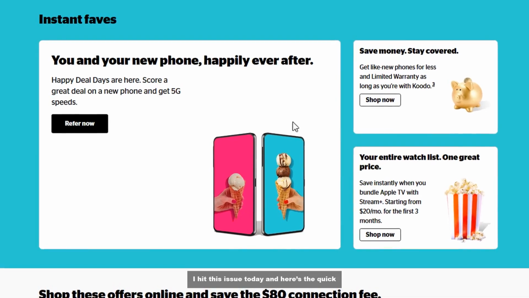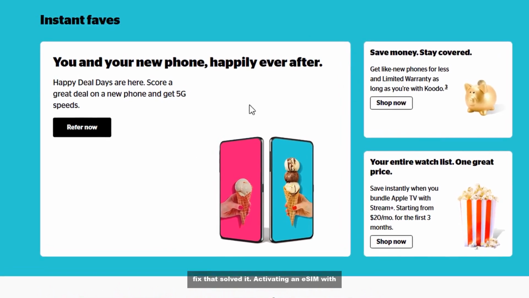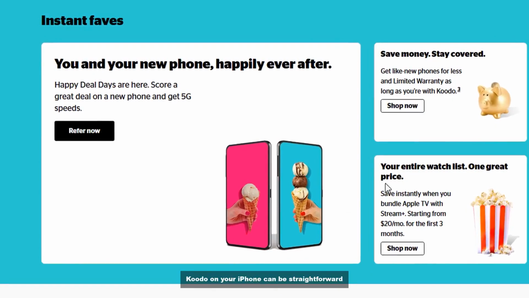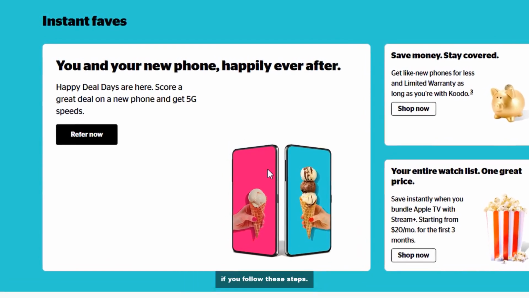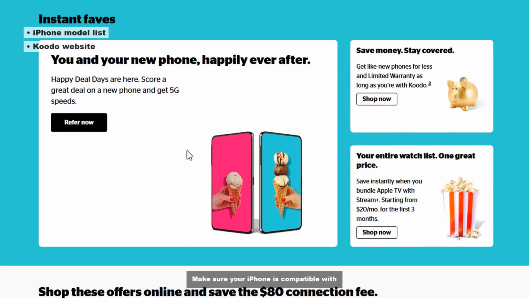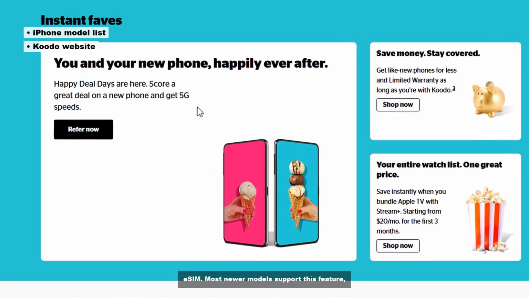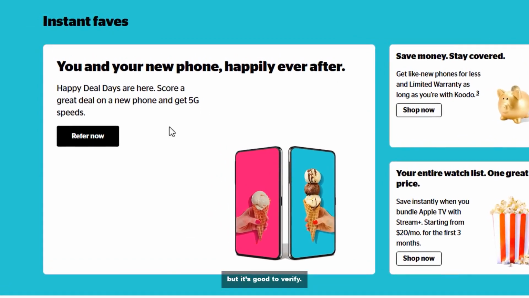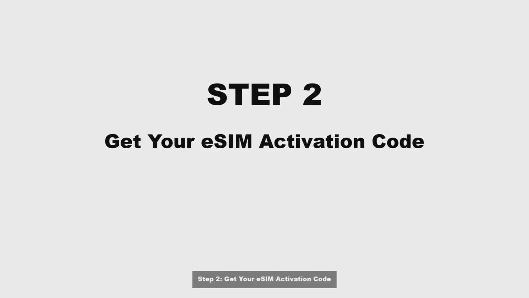I hit this issue today, and here's the quick fix that solved it. Activating an eSIM with Koodo on your iPhone can be straightforward if you follow these steps. Step 1. Check compatibility. Make sure your iPhone is compatible with eSIM. Most newer models support this feature, but it is good to verify. Step 2. Get your eSIM activation code.